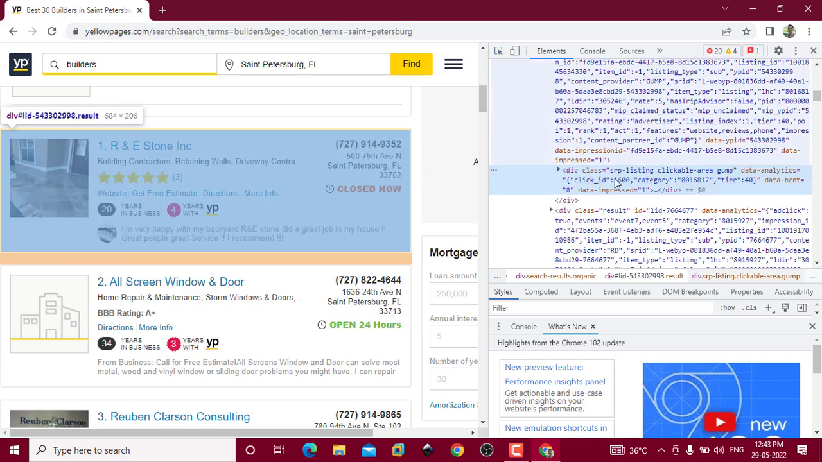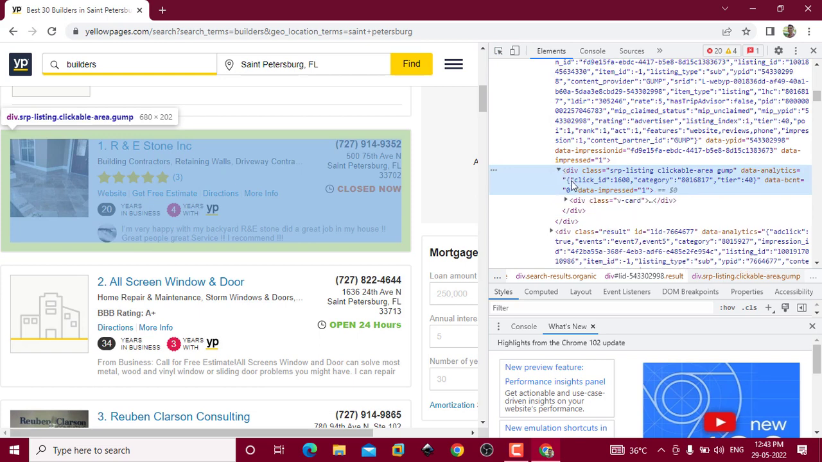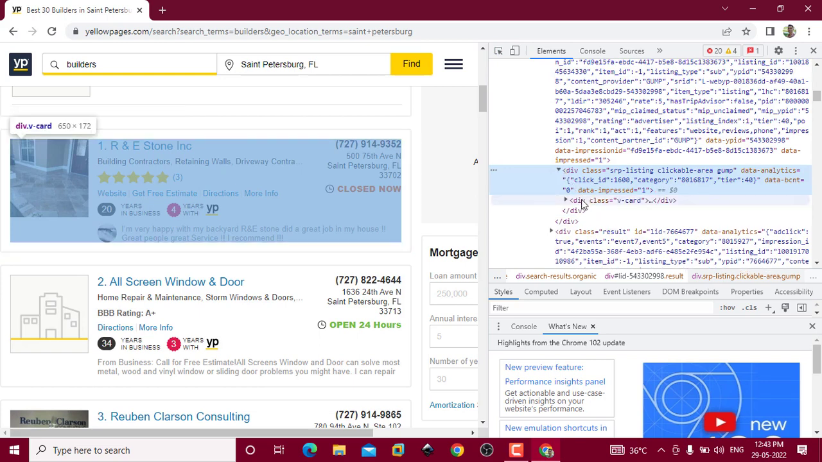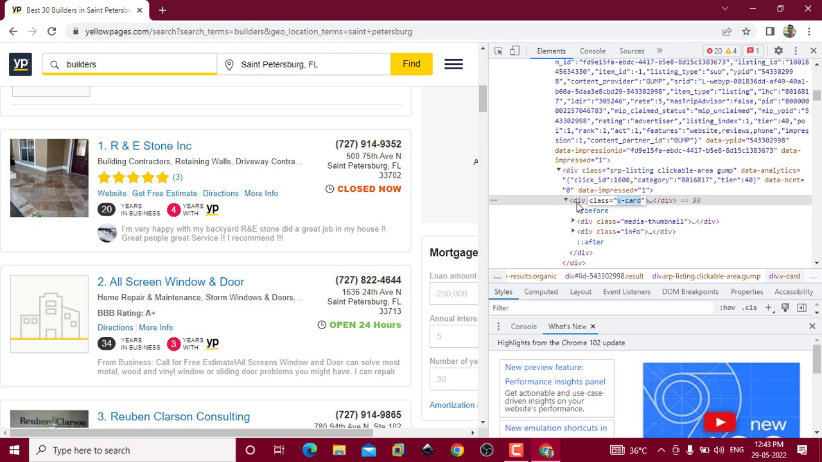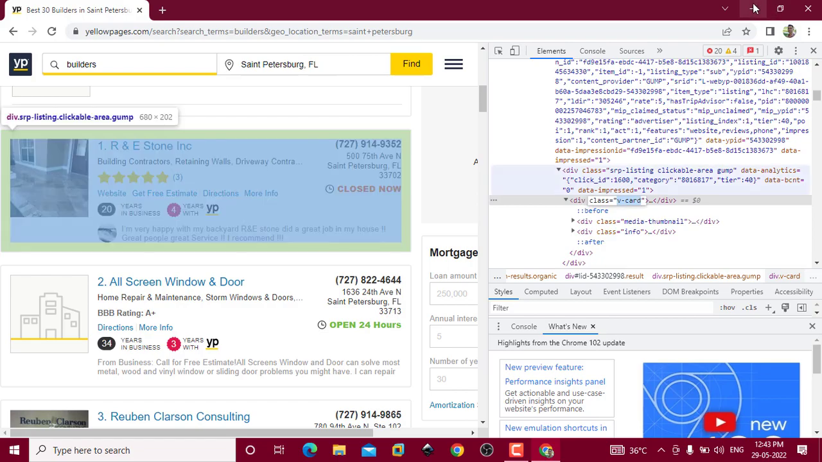This hovers over a div with this class. Now I'm going to hit this div. Inside this is another div. When you click this div, you can see it hovers over and holds the company information. Now you can copy the class of this div and specify this div, and you can extract this company information.